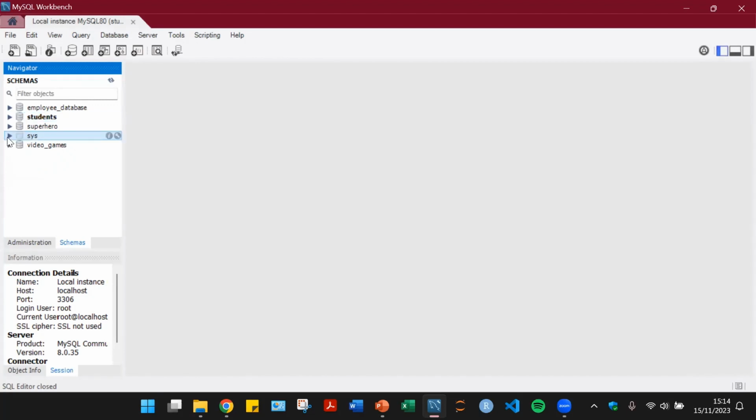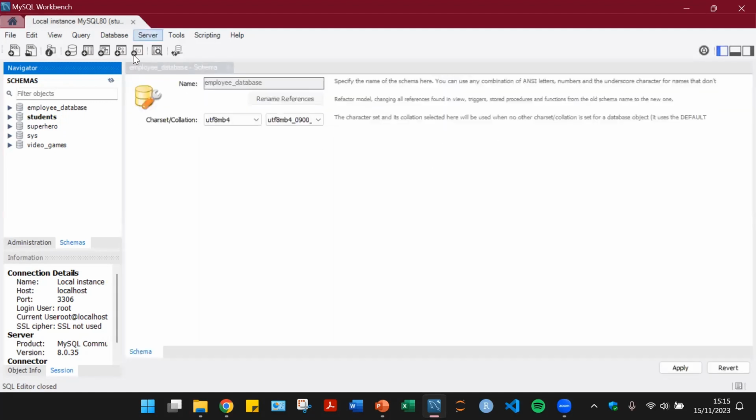Then we have the system database under which we have tables. As this is a system database, we also have views. We have several views. Then we have stored procedures. We also have functions. And this is applicable in all our databases that we have. To select a database, we just click on this, and we can view its information in detail.